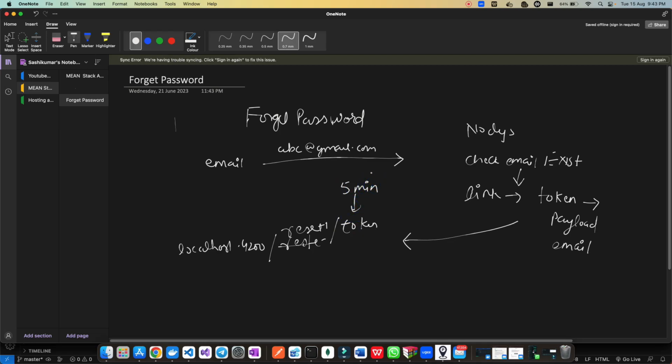Which means the user will only have 5 minutes to reset his password, or else he will have to send the request again, so that he can create a new reset link. And as this token is valid for 5 minutes, the user will do the reset password. So now this reset password page will open with a token.